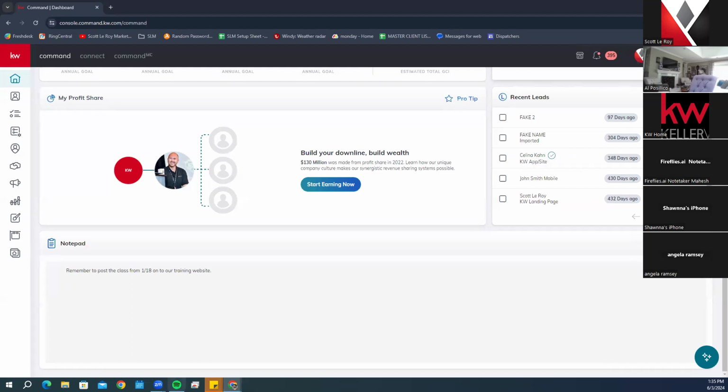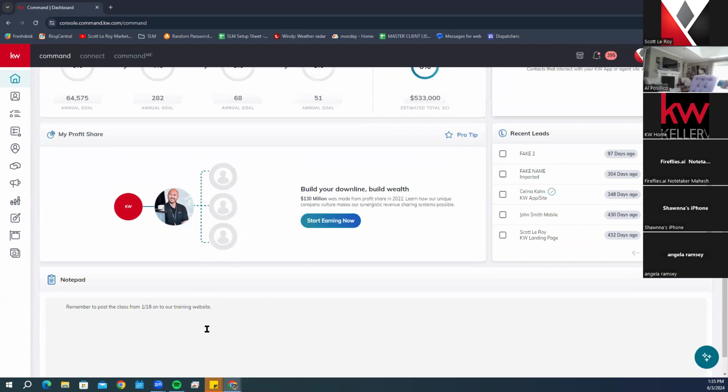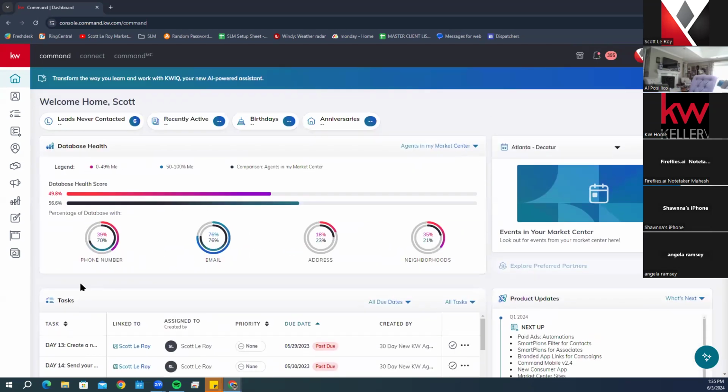And then you have your notepad section. If you are just wanting to jot a quick note, a little something to remember, you have the notepad section here as well. All right, next we're going to go ahead and go to our contacts.